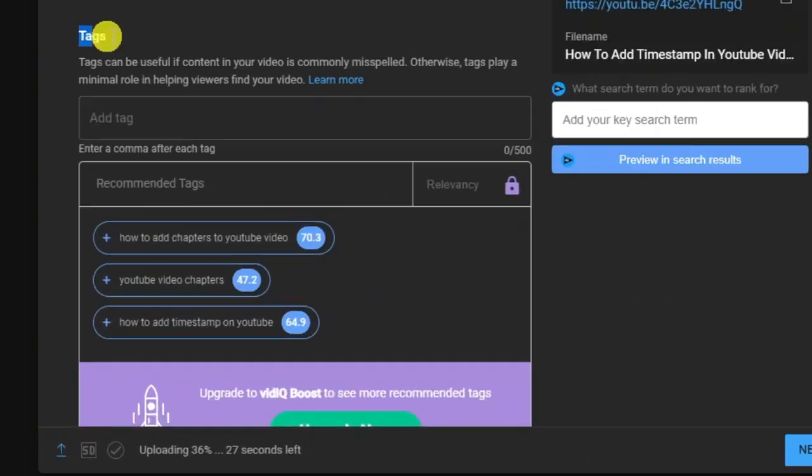So you can see that here, and basically what tags do is they help the YouTube algorithm to know what your video is about and show it to the correct people. It also helps with getting ranked. It's not as essential as it used to be, but I still do it personally, so it's all down to personal preference if you want to add tags yourself or not.